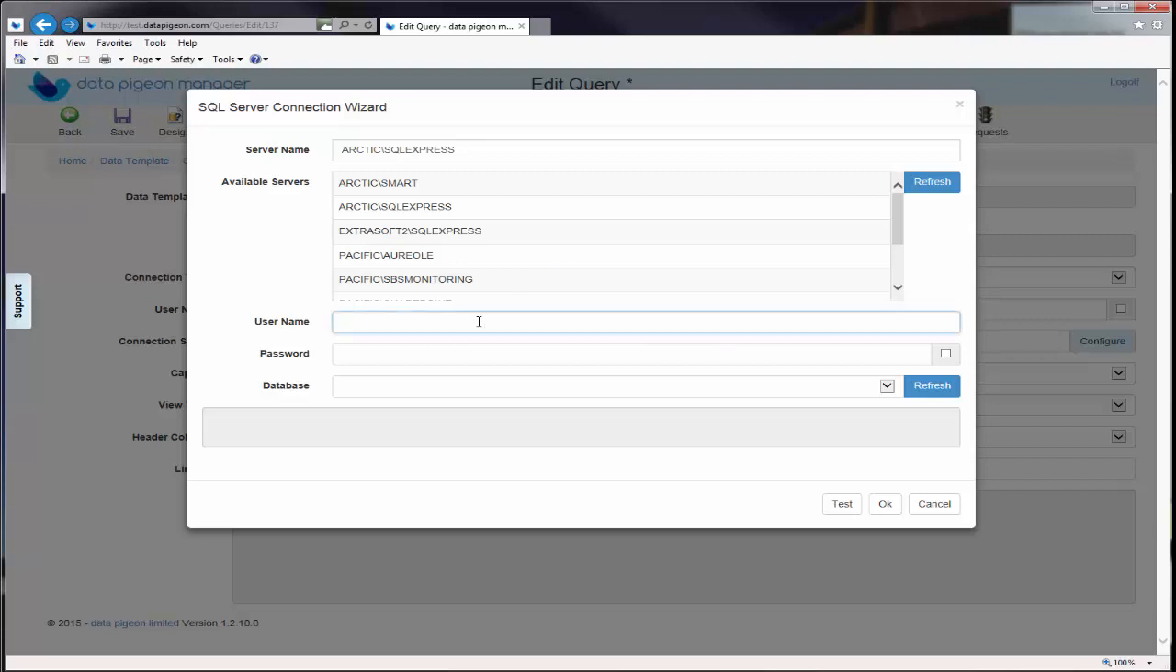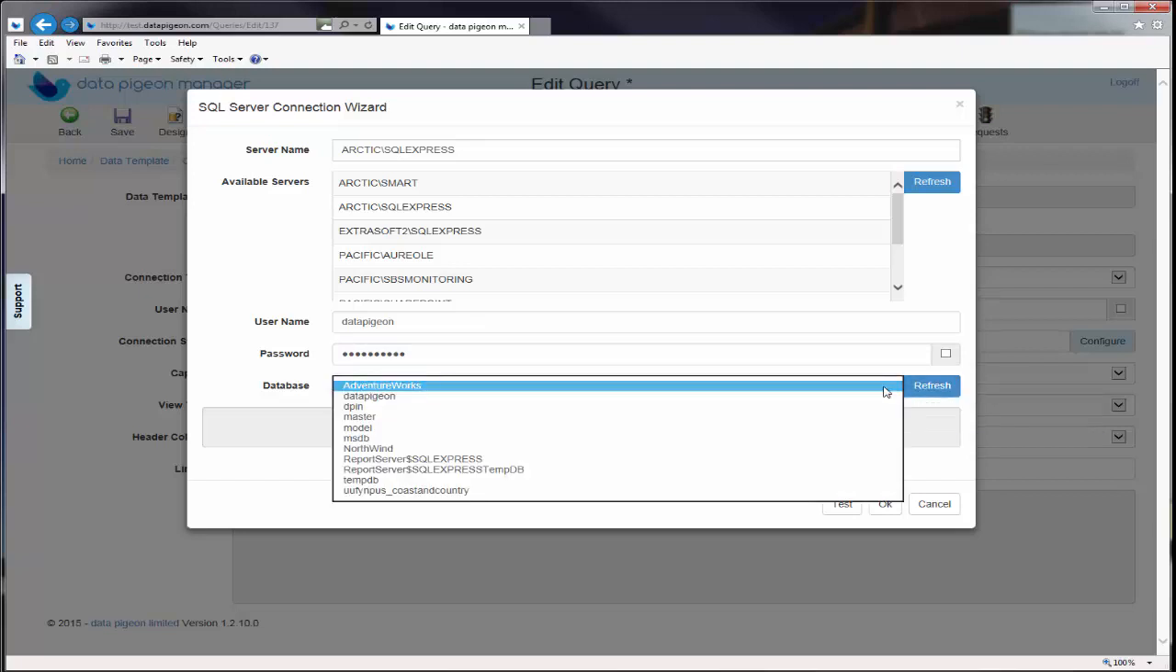Now enter your username for the database, followed by your password. Click the refresh button to the right of the database field to obtain a list of databases on the selected server. If your username or password is incorrect, you will see an error message displayed. Select the Northwind database.